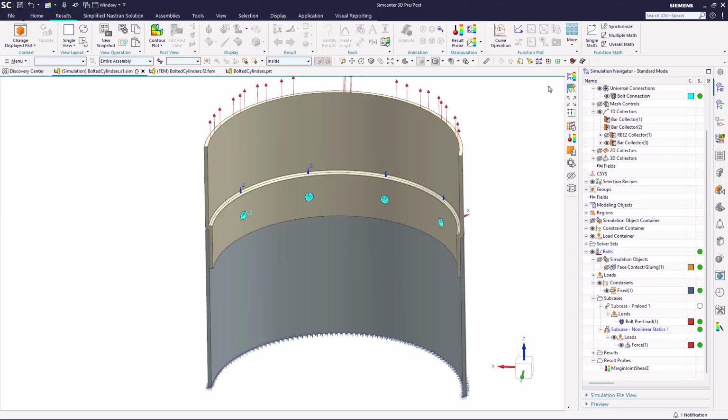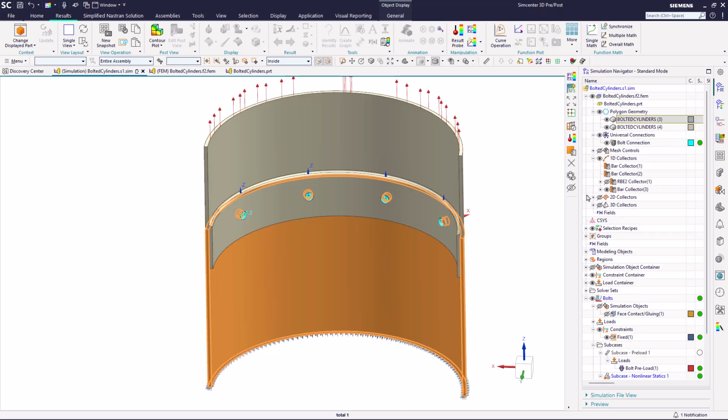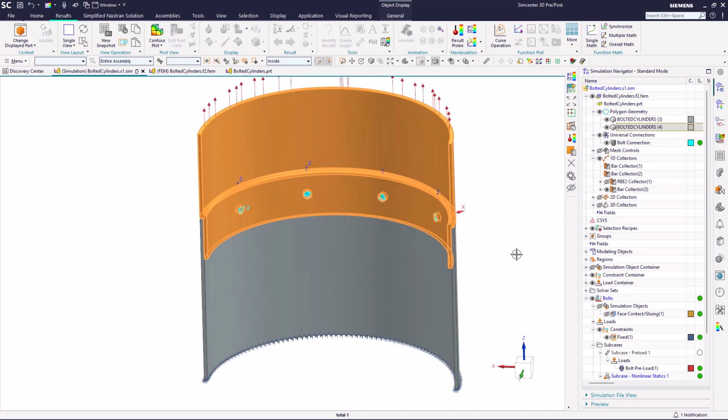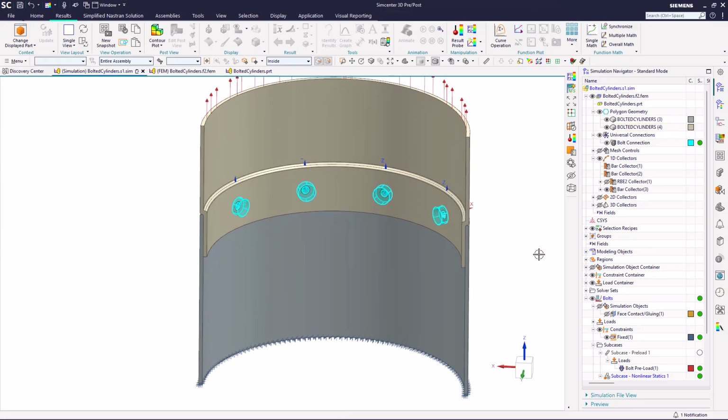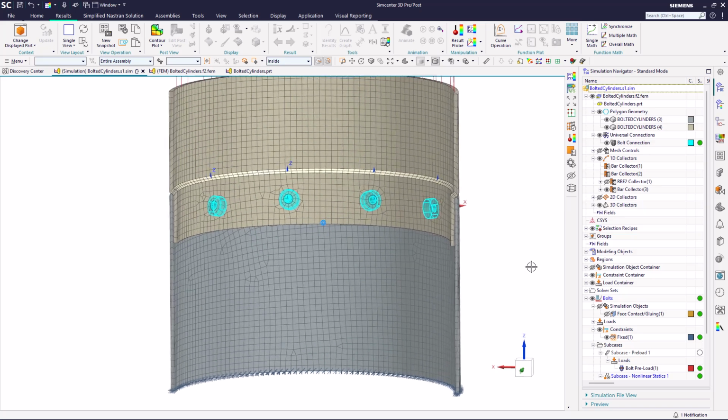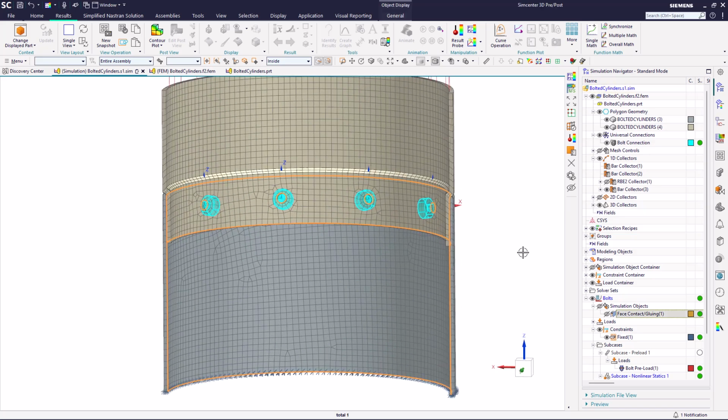This demonstration is going to show how one can use result probes in Simcenter 3D to perform margin calculations on bolted joints. First, let's review the setup of this model. I have two solid bodies. They're cylindrical bodies that are stacked against one another. They're in contact, and I have them meshed with solid meshes. I've got contact defined between them.